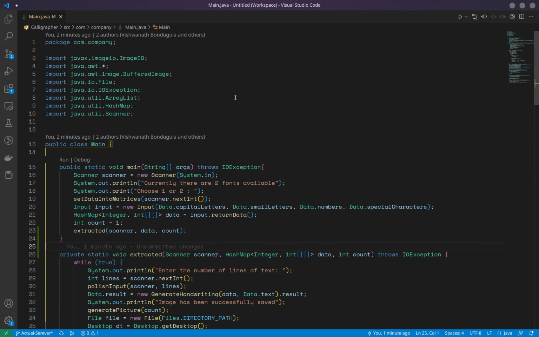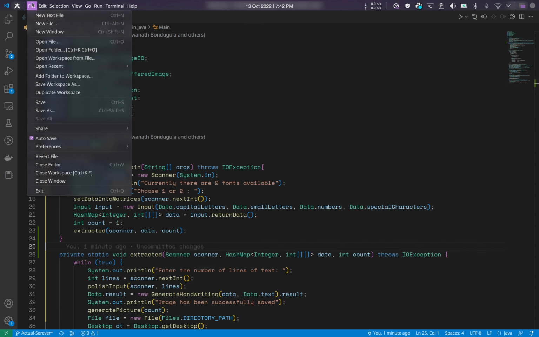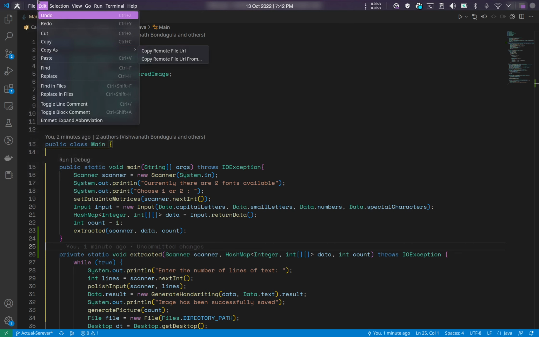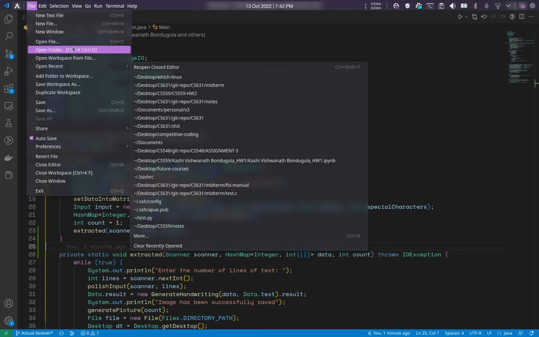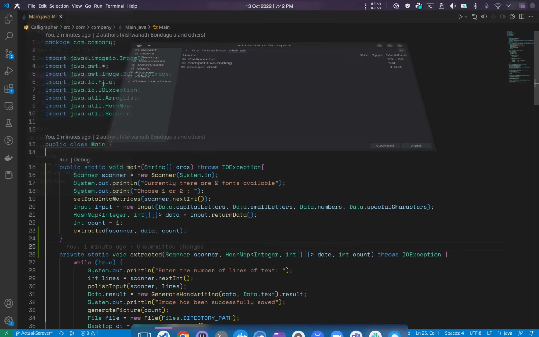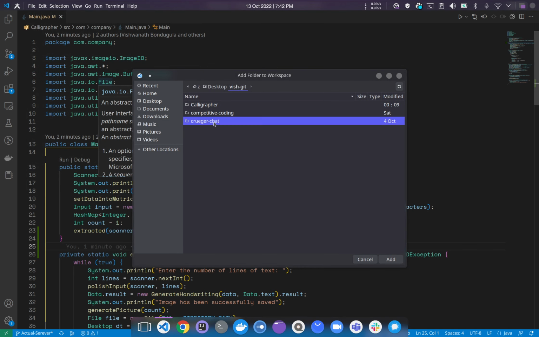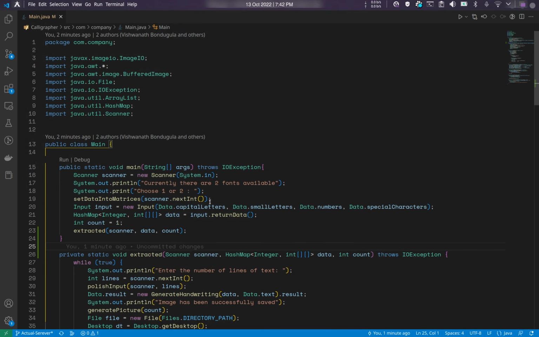Cool. Let us also look at some of the other features. Let's just say, suppose JavaScript. I'm not saying it is built for JavaScript development, but VS Code heavily supports JavaScript development. Let's just open, or add another folder to this workspace. Let's just say this simple chat application.